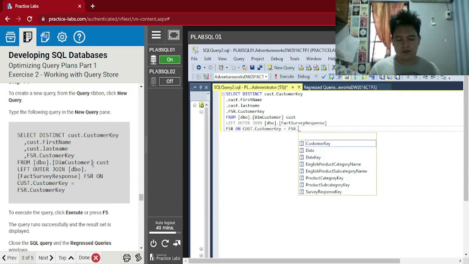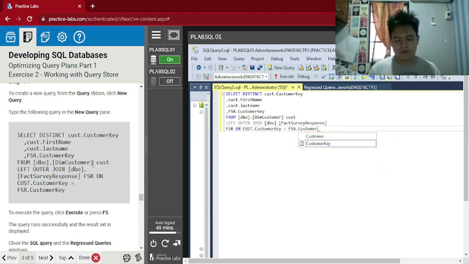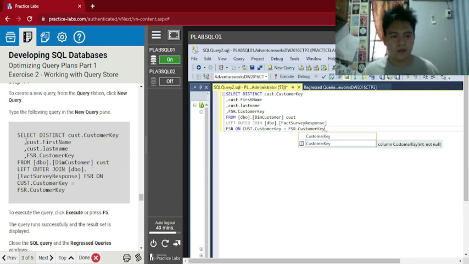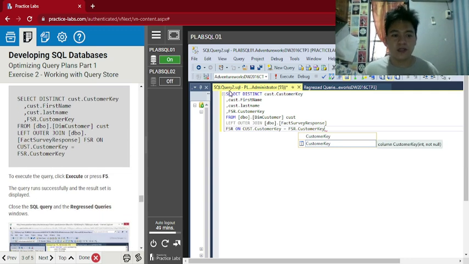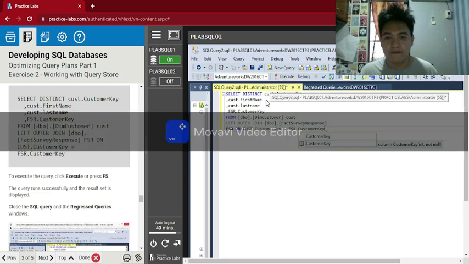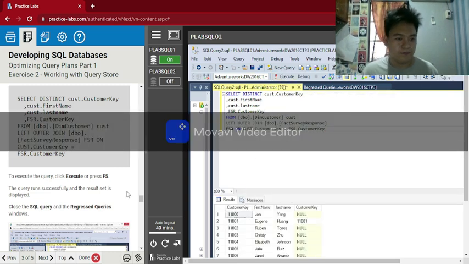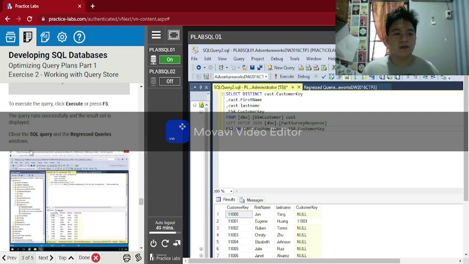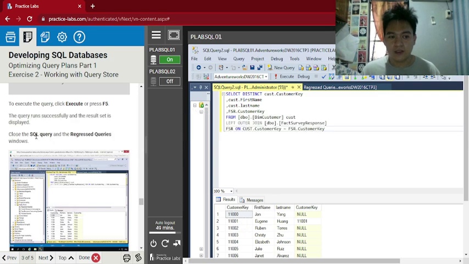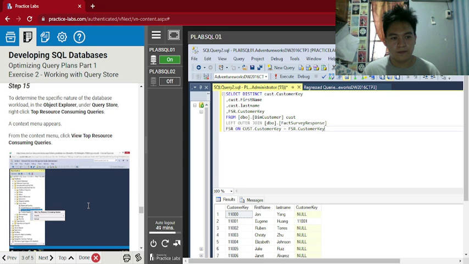FSR customer key. Okay. To execute the query, click execute or press F5. Hope this is it. The query runs successfully and the result says it displayed. Close the SQL query in the regressed queries window. Close it all.